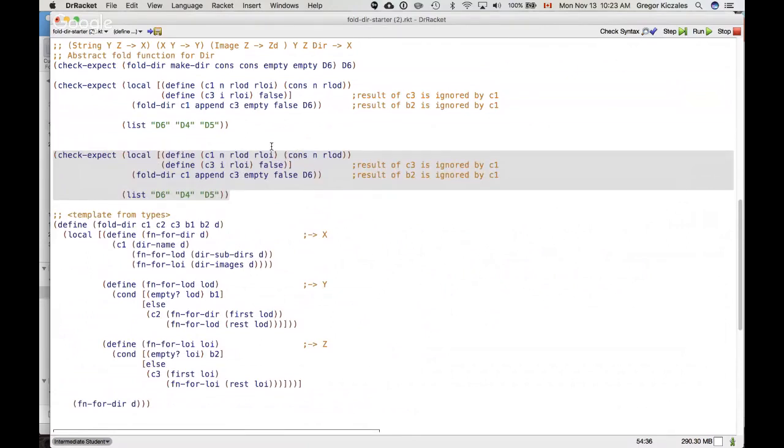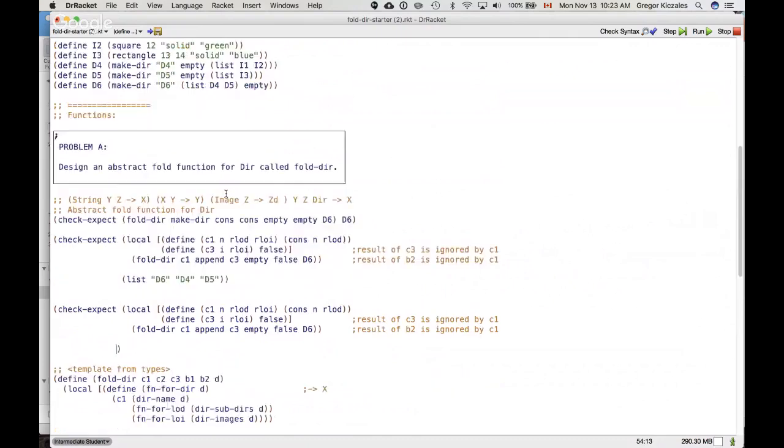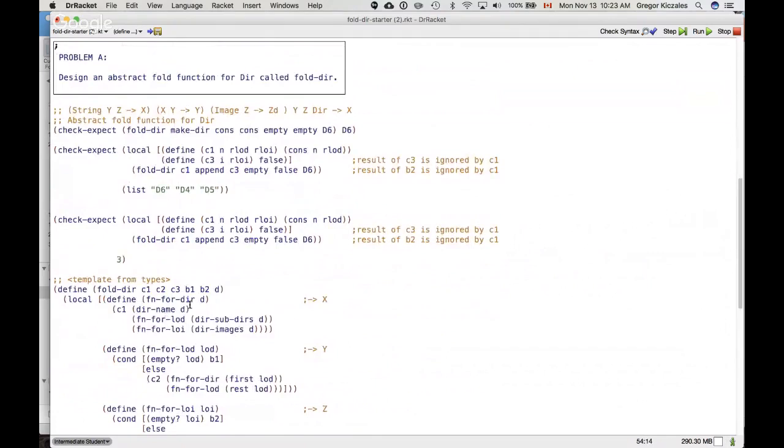Let's see. What we're going to do here is sum the number of images. So if we do D6, we want to get 3. In order to sum images, the dir name doesn't count. The LOD doesn't count. Oh, it does because there are images in there. So this one and this one both count. So what this function is going to do is take n, RLOD and RLOI, but it's going to ignore n and add the other two together.